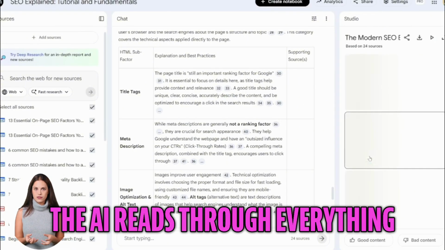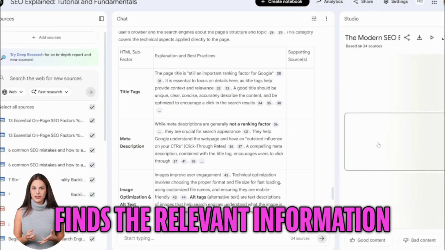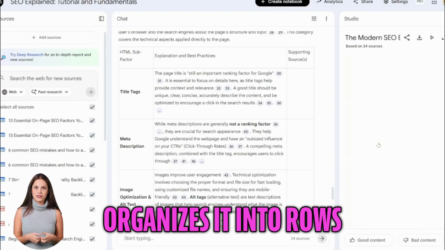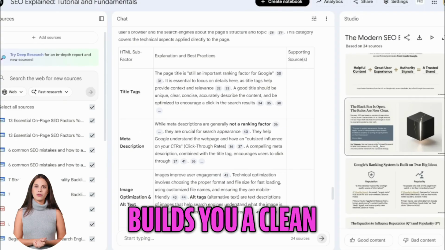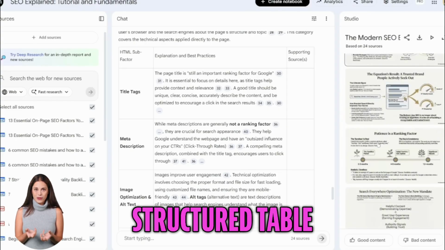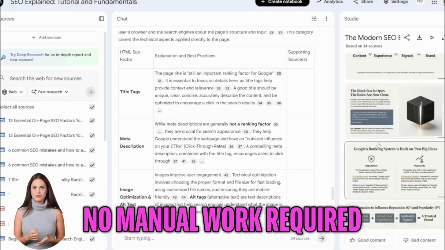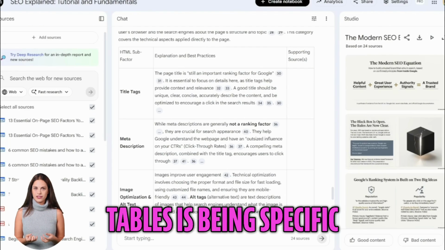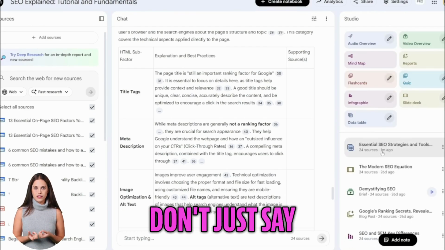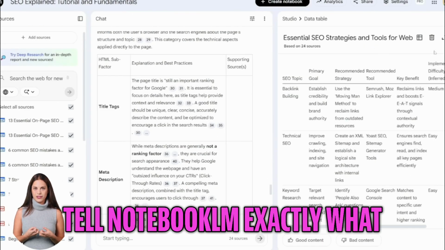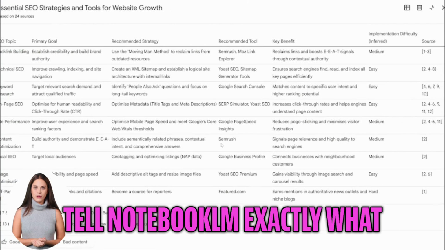The AI reads through everything, finds the relevant information, organizes it into rows and columns, builds you a clean, structured table. No manual work required. The key with data tables is being specific with your request. Don't just say, "Make me a table." Tell NotebookLM exactly what you want.